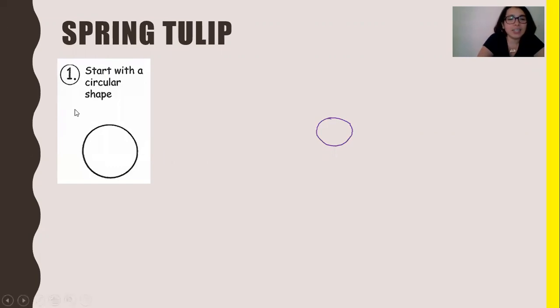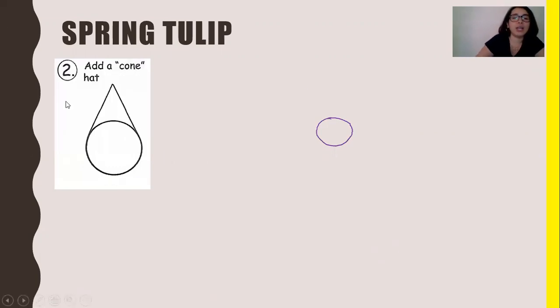And then let's look at our second shape. So now we're gonna add a cone hat. Like a party hat, exactly. We're gonna add our cone hat. So it looks like a head with a party hat.